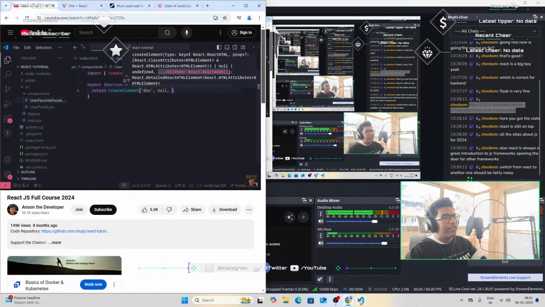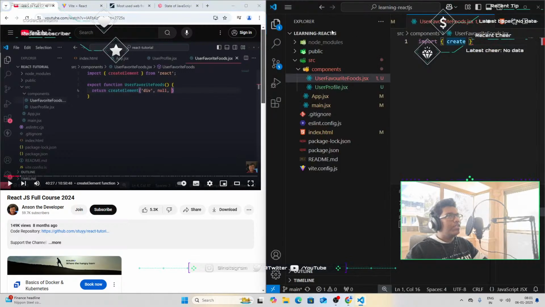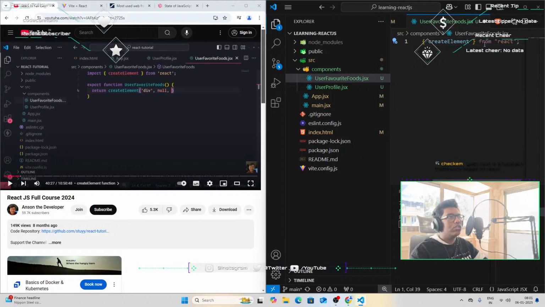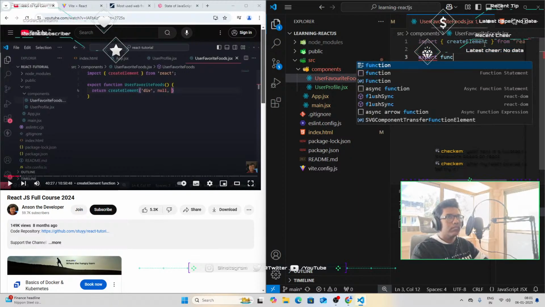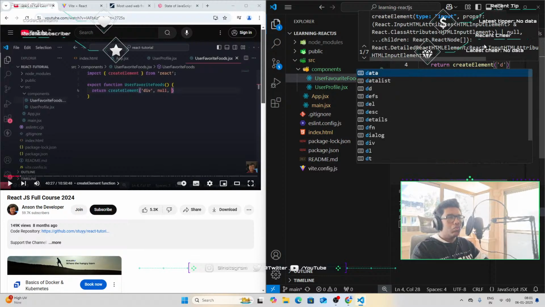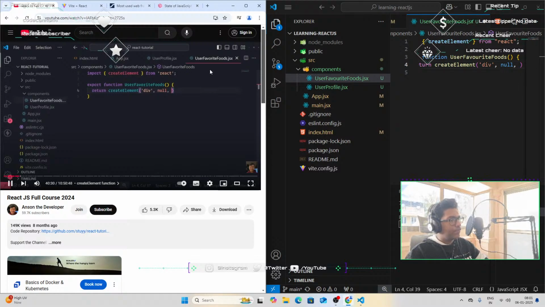Over here, you can actually pass in an indefinite amount of arguments after the second argument. So the third argument, user favorite foods. We already created it, and we are going to import this function. We need to tell it what the parent element is. It's going to be a div tag. We're going to skip props, and we're going to have child elements afterwards. Afterwards is going to be children of this div element that you're creating.